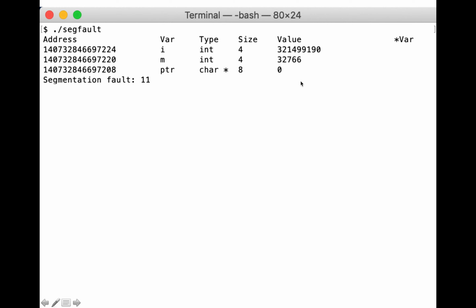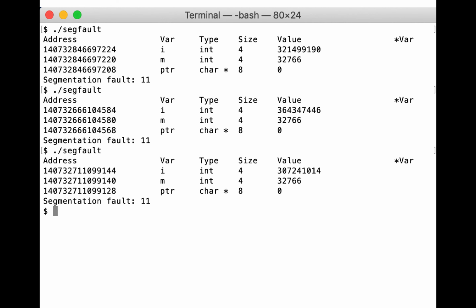Let's run the program 2 more times. We are getting a similar phenomenon. We have arbitrary numbers for variables i and m, while pointer ptr seems to be initialized, but actually it is not.